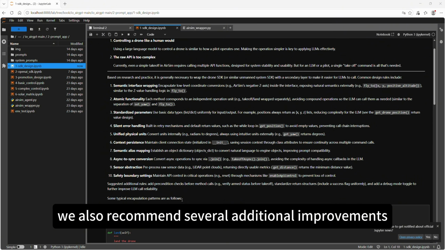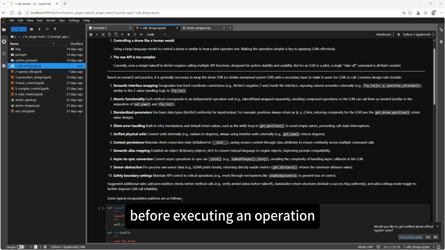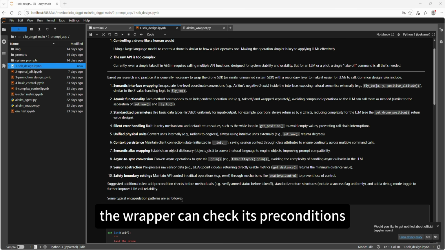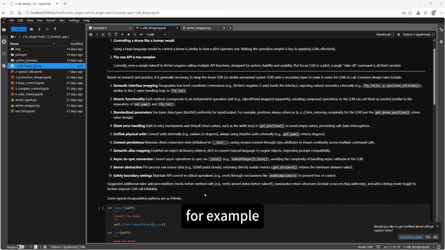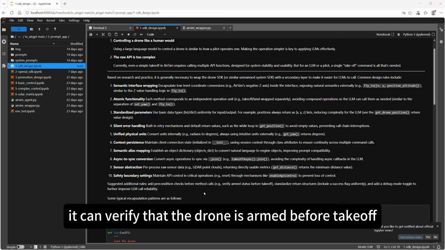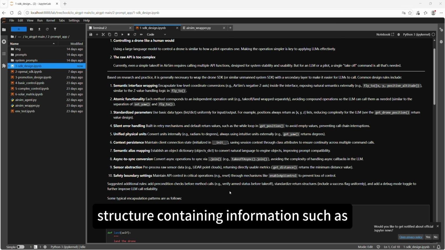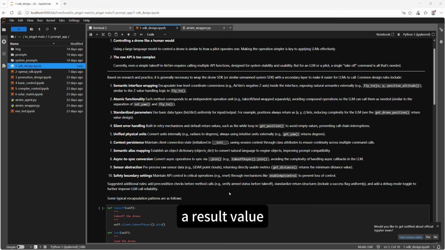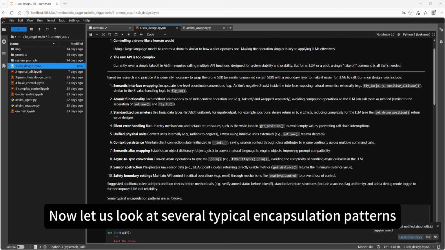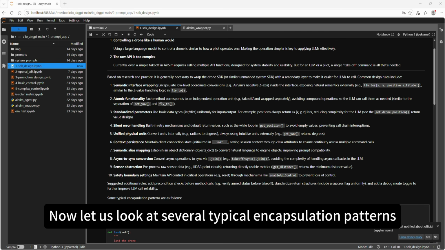We also recommend several additional improvements. Before executing an operation, the wrapper can check its preconditions. For example, it can verify that the drone is armed before takeoff. Different methods can also return a standardized structure containing information such as a success flag, a result value, and an error message. Now let us look at several typical encapsulation patterns.